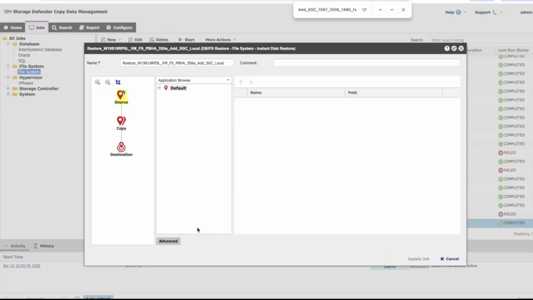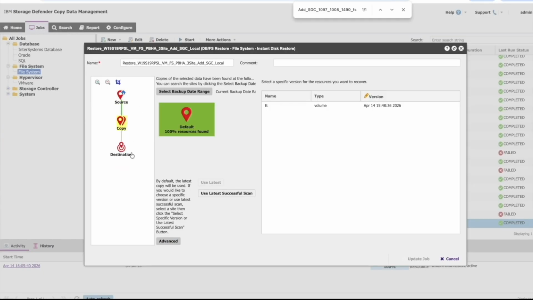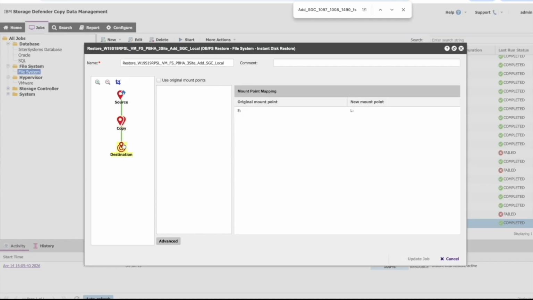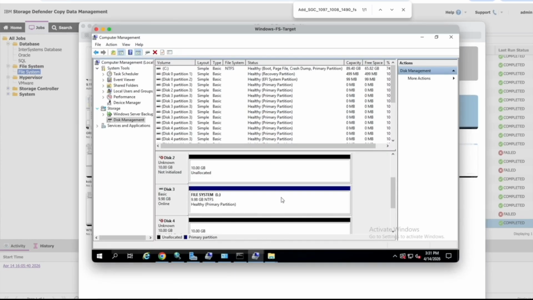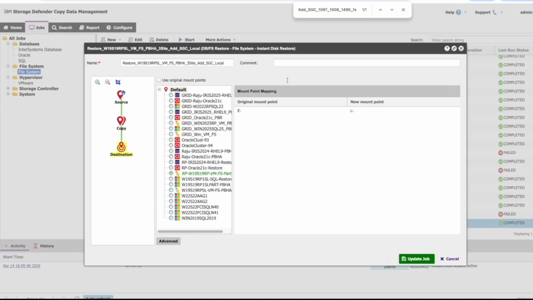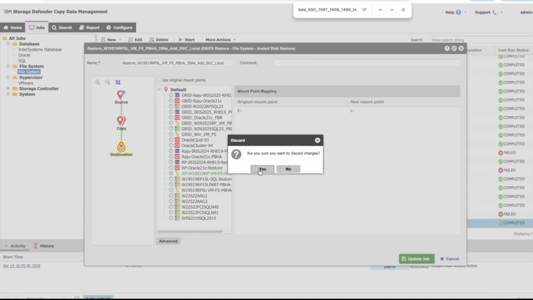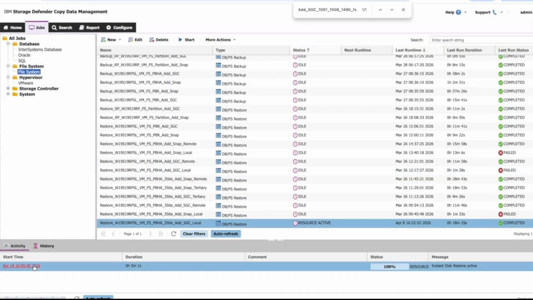temporary volume and volume group, and it will also create the mount point on the target system with the L drive letter. We can go to the target system. Here you can see the mount point, drive letter L, has been created, and it is mounted with the temporary volume which we have seen on the respective FlashSystem.